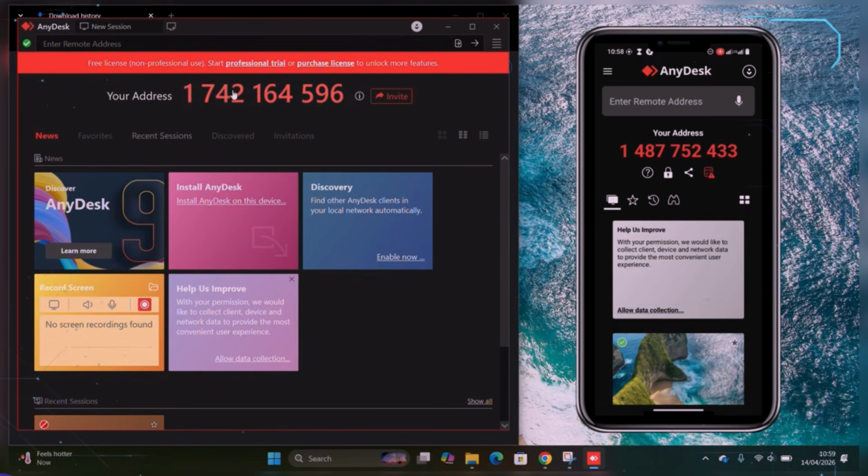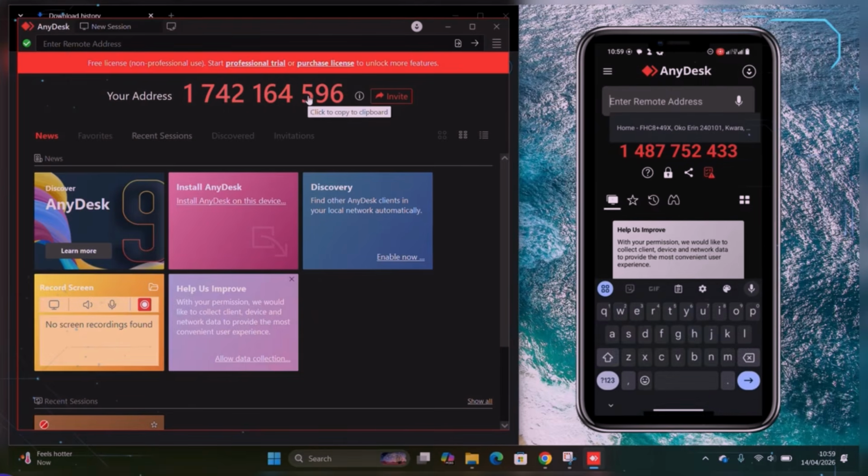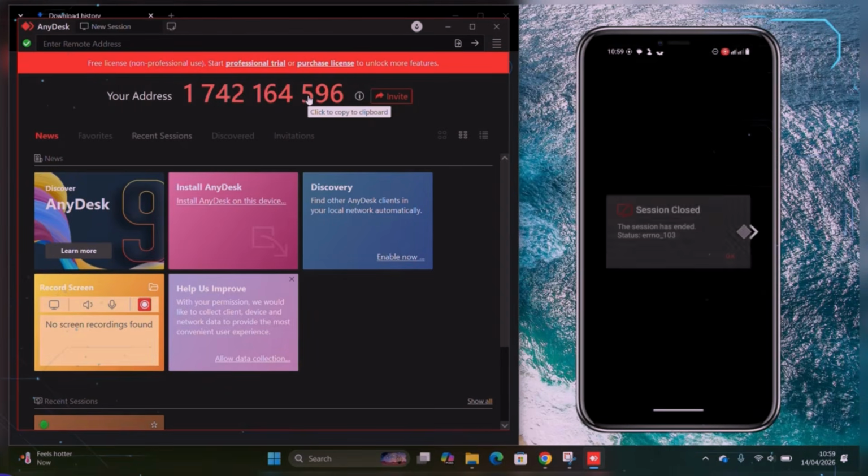What I basically have to do is copy this number here. You can tap on it and then it is copied. Then you send it to the person you want to connect to your PC. So this is how you do it. I'll enter the remote access here, and then I go ahead and type in the number, 1742164596. All right, now go ahead and press enter.